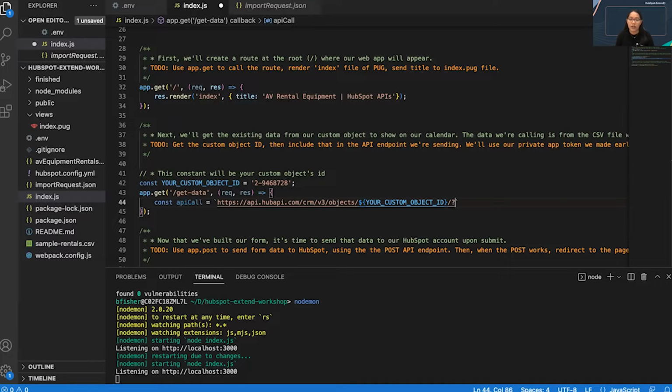And so our parameters are going to be a limit. So we're going to limit it to only showing 50 values. And then to string on multiple parameters, you use the ampersand sign. We're going to use archived equals false, because we want it to not show any that are archived.